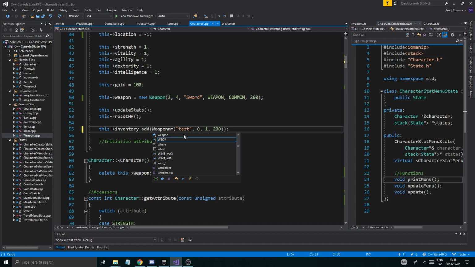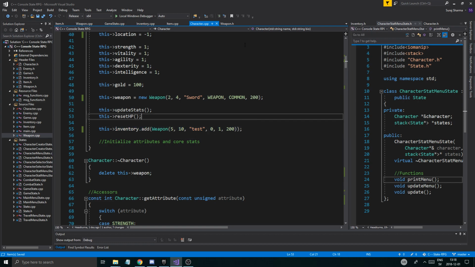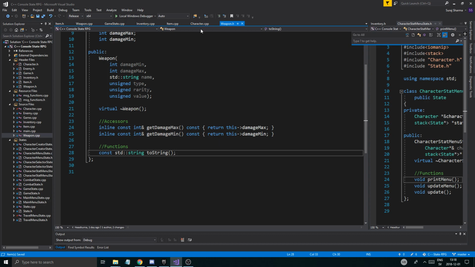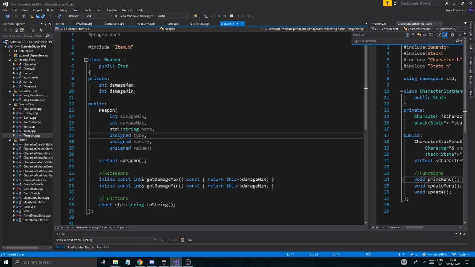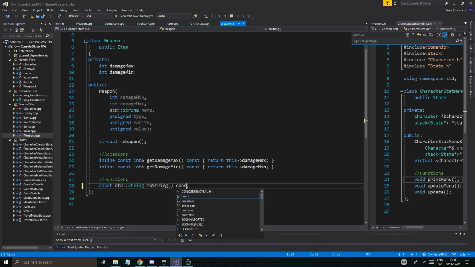For example, a weapon, maybe I'll give it 5, 10, and a test. I want this to work, and I want to be able to print this out in my inventory as well. But for that to work, we need to go into weapon.h and change a few things. Get damage, const, that's fine. I need to change this to const.